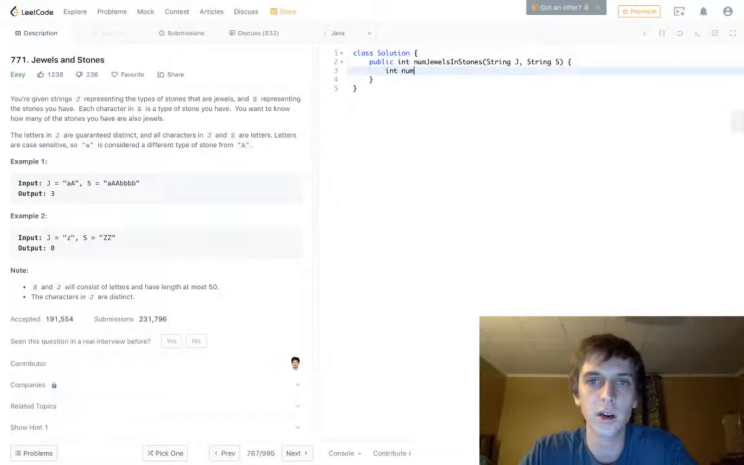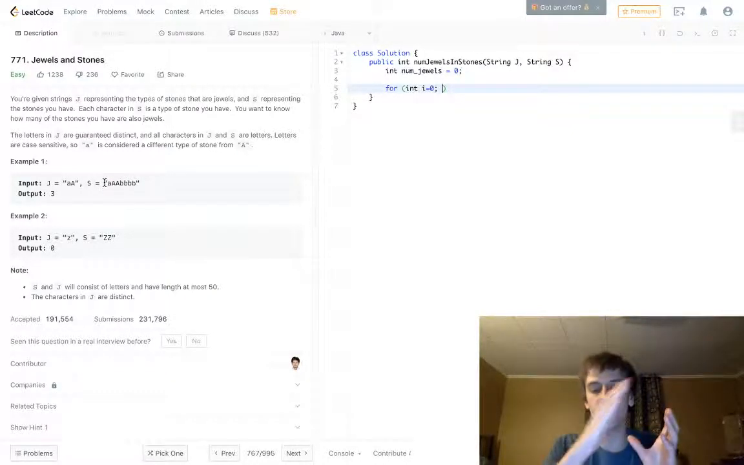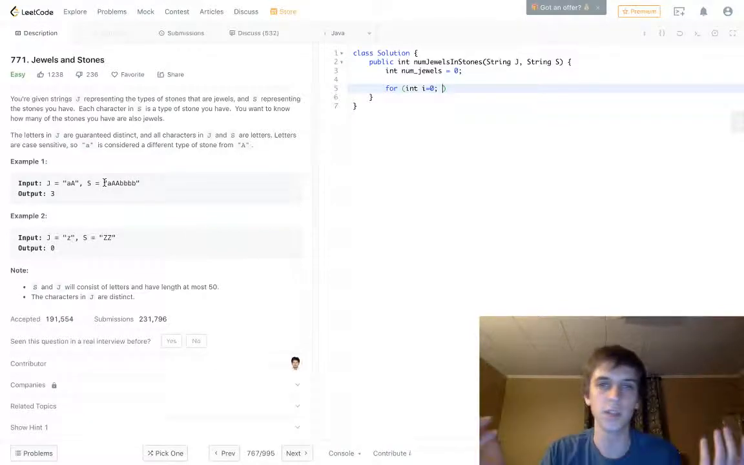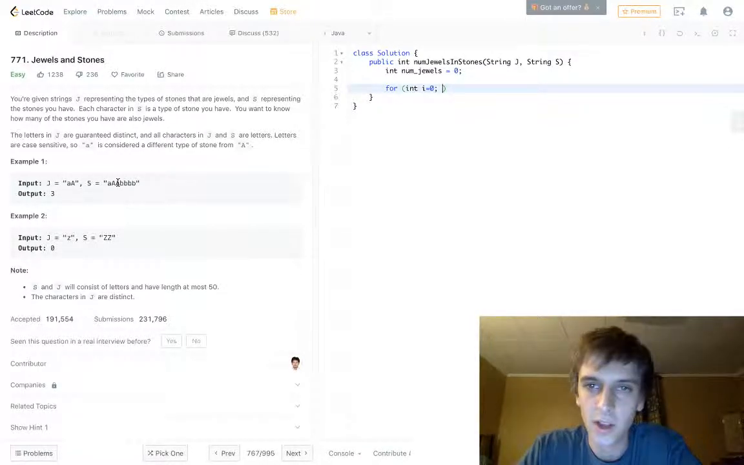We'll just declare our numJewels counter variable. We're just going to have a counter. We're going to loop through our stones. It's just a linear time scan through all of our stones, a string, character by character. And we'll just check the current character, and if it is a jewel, then we increment our counter, and that's pretty much it. Super easy problem.